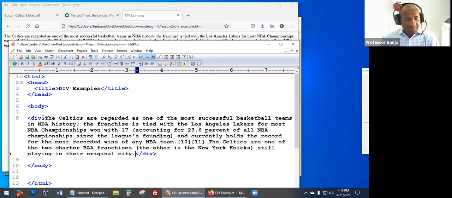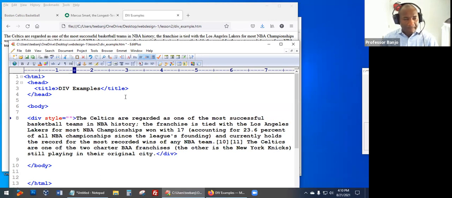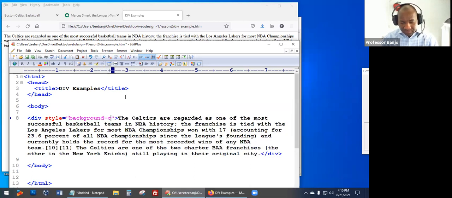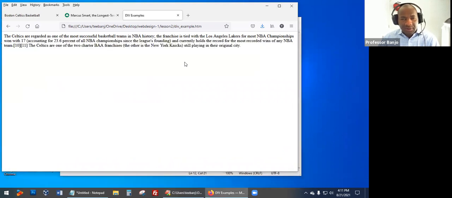So here's an example. Let's use some inline styles for this demonstration. So you want to put your style attribute here. And let's say we want to do background color, right? And let's just say we're going to say yellow. Okay? Now, save this, refresh the page, and now you see your background color yellow.